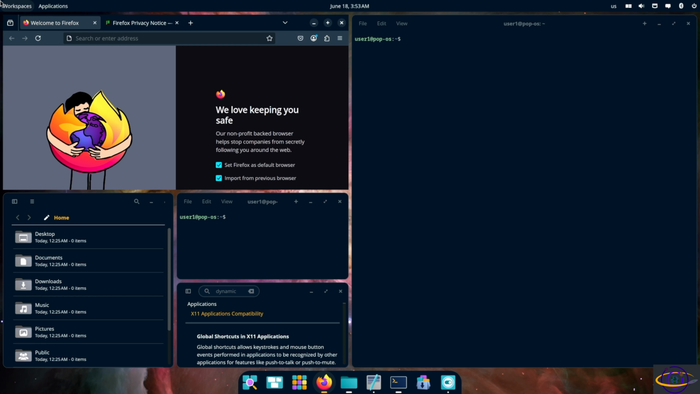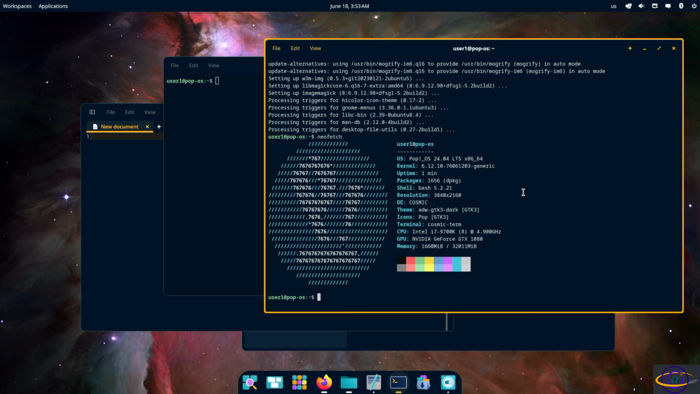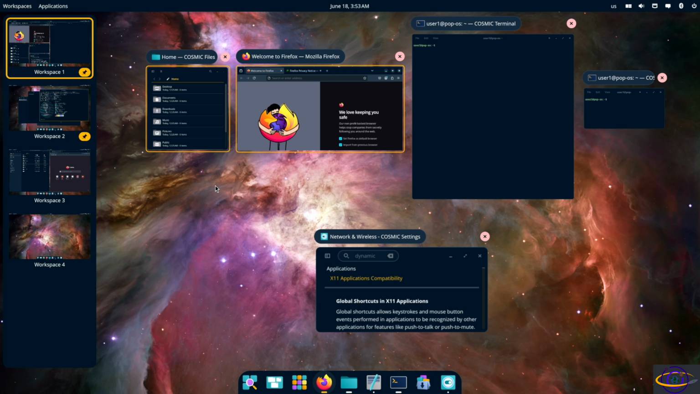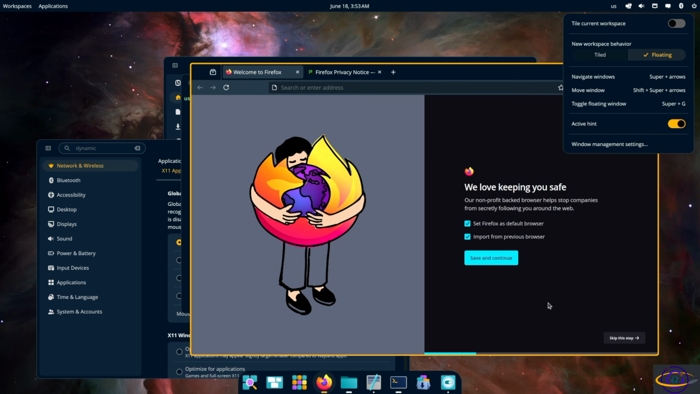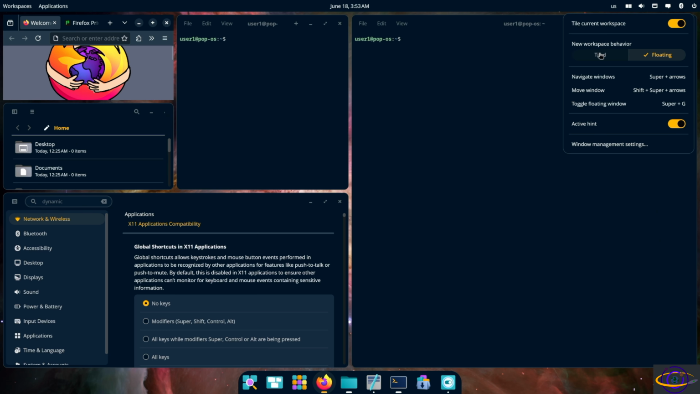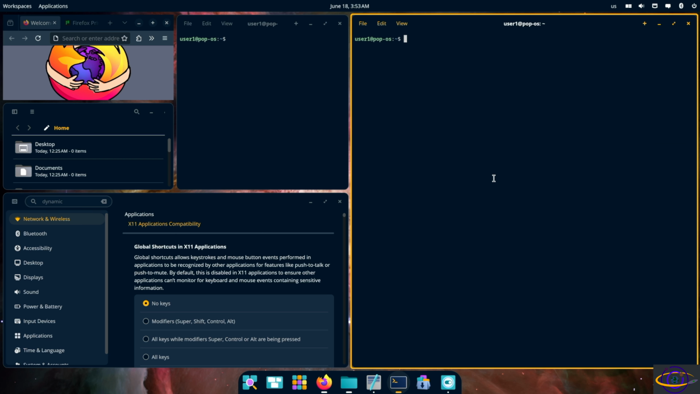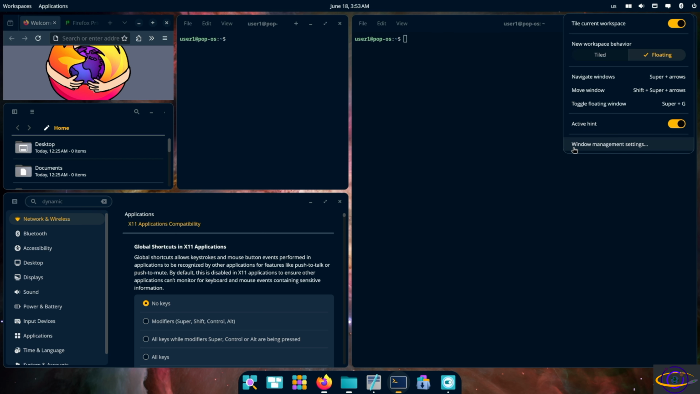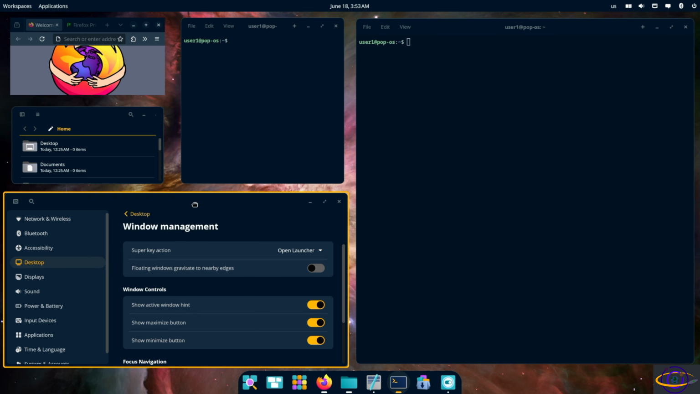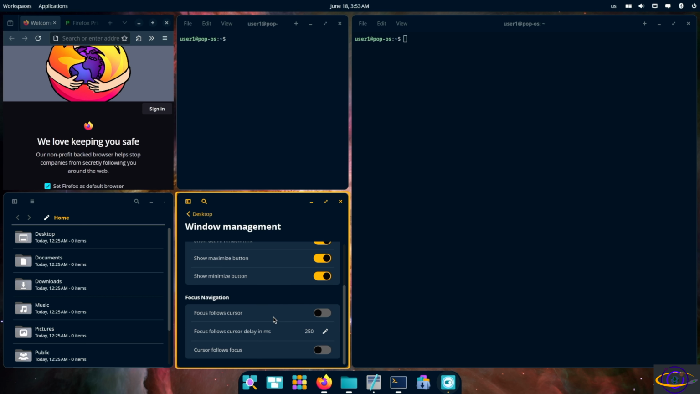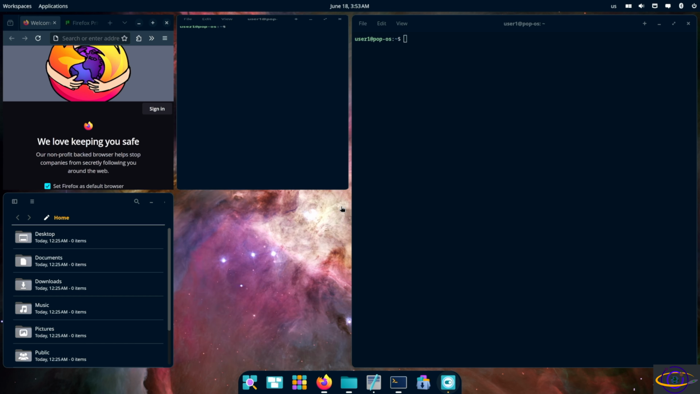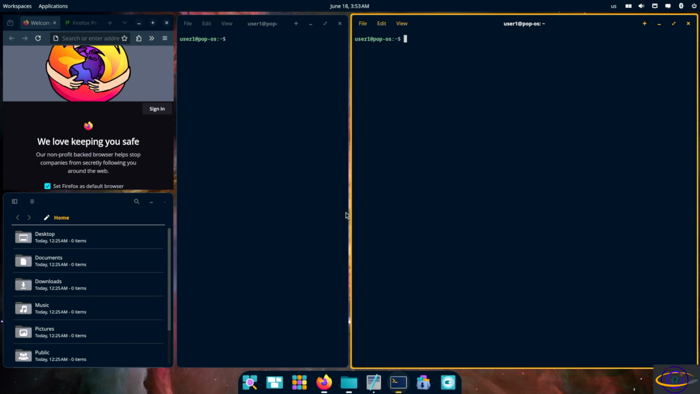So it's really nice that you can use tiling and floating desktops, or workspaces, at the same time. And the fact that you can turn it on and off at will is pretty nice too, right? So what else? Sorry. So we did toggling, moving, navigating, active hint. We already showed how you can turn that on and off. And what else? Window management settings. Okay, so I think we've already looked at this stuff. We've looked at most of that already. Anyways, what else should we be looking at?